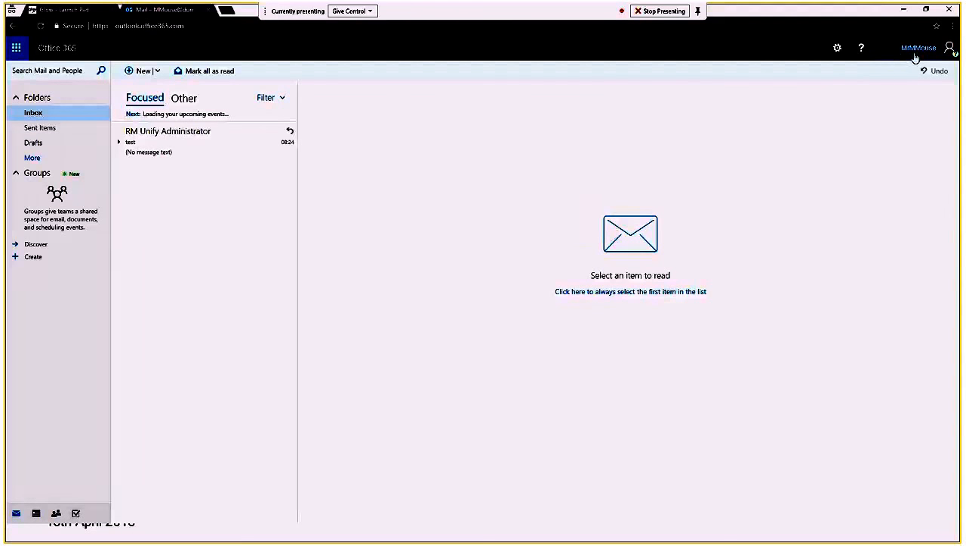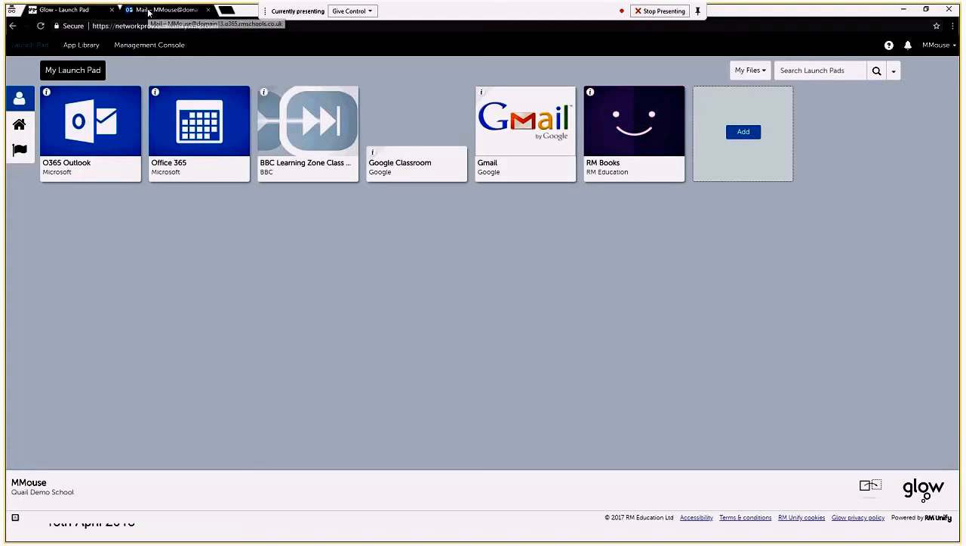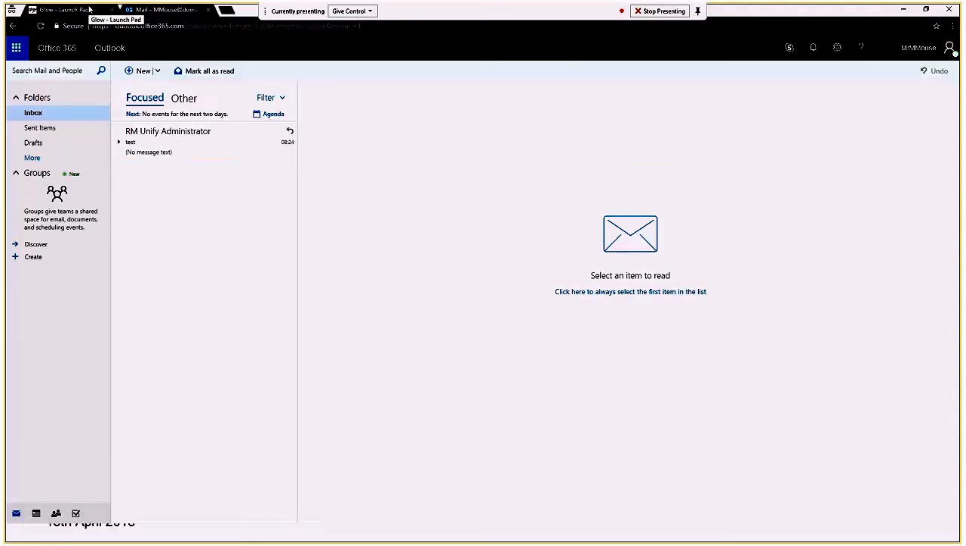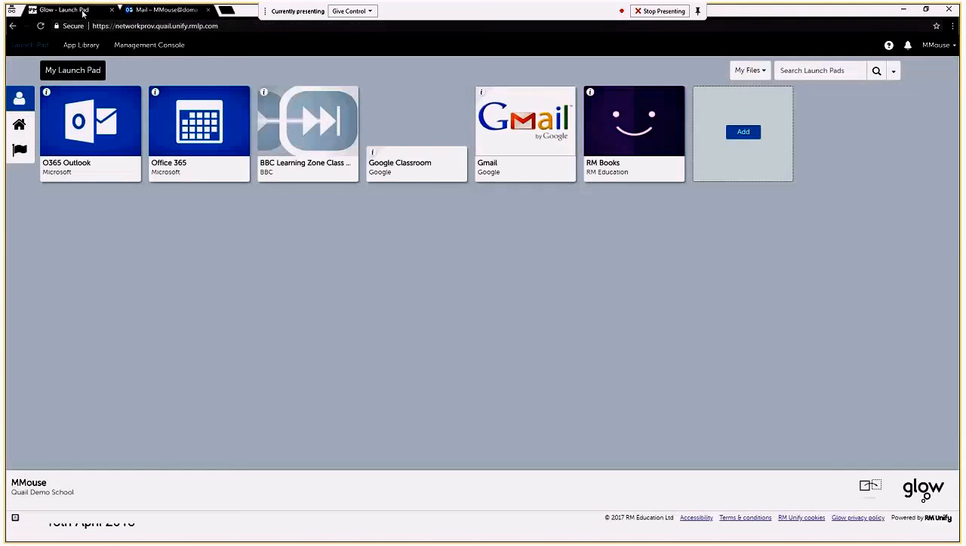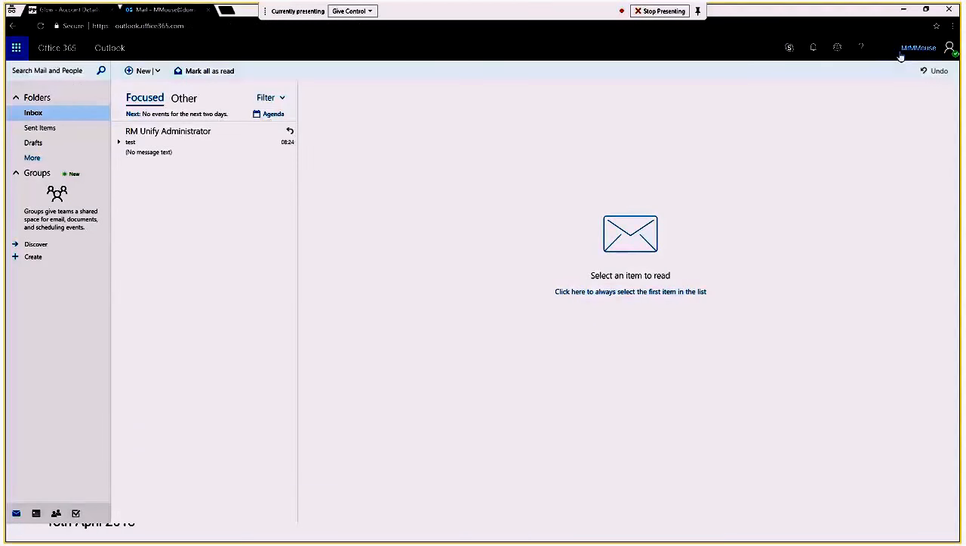Yeah, so can you see that I've changed it in Glow? Sorry, it has actually come through. So you can see that I changed it a second ago to Mr. M House, didn't I, in here? So I went up here, I went to here, and I said I want it to be changed to Mr. M House. And what's happened here is that has already run through to Office 365. So now I am Mr. M House. And if I send an email out from this, it's going to have the name Mr. M Mouse at the top of it.